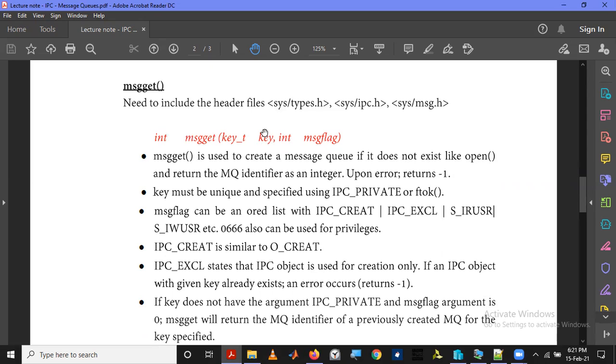And how to retrieve the message queue identifier of an existing IPC? For that, we have to specify the key as not IPC_PRIVATE. If we specify IPC_PRIVATE, then we will never be able to obtain the message queue identifier of an already existing message queue. So we should not have IPC_PRIVATE, and the message flag is 0. That means IPC_CREAT and IPC_EXCL are not there. Message flag is 0.